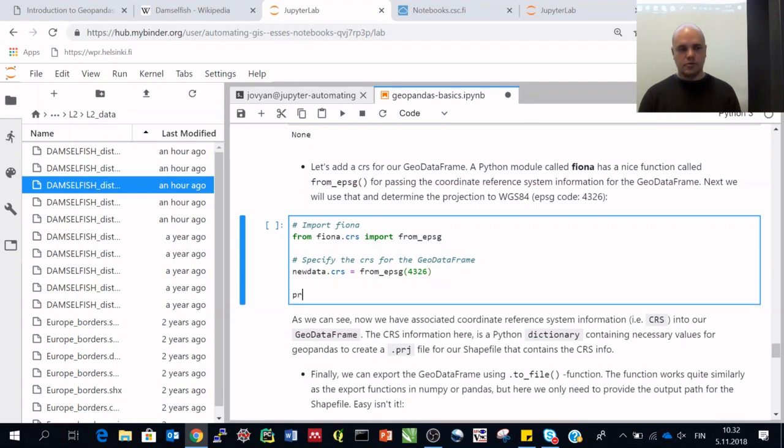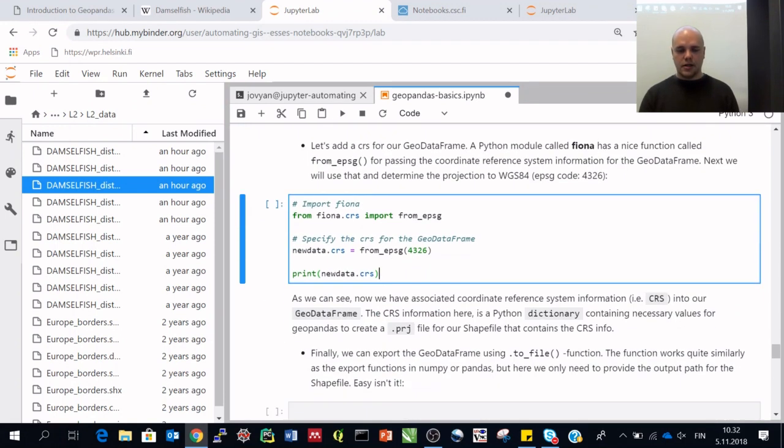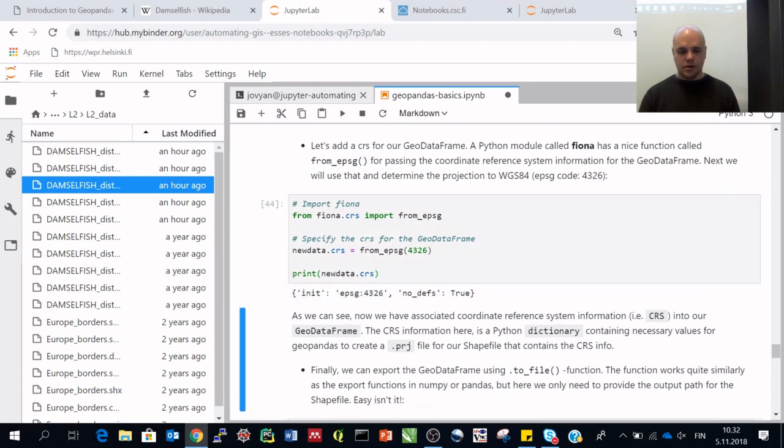So what this will do, we will soon see. I will print out now the variable new_data.crs. We saw that it's None before we do this, and after we run these commands, we will see that what it does is that it actually creates this kind of Python dictionary having certain information inside there. And this is just a standard way of defining coordinate reference systems in GeoPandas.